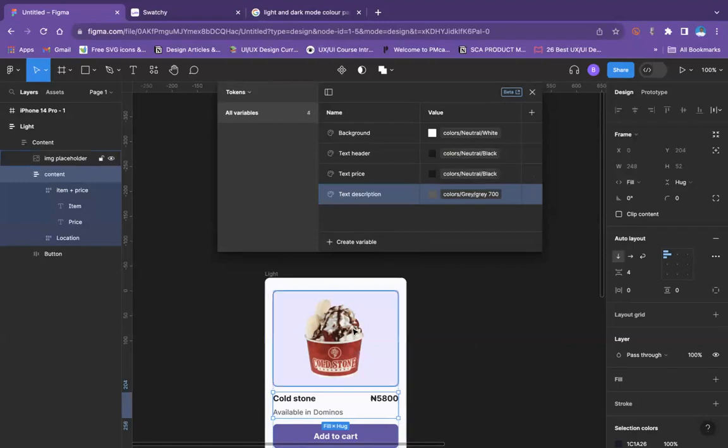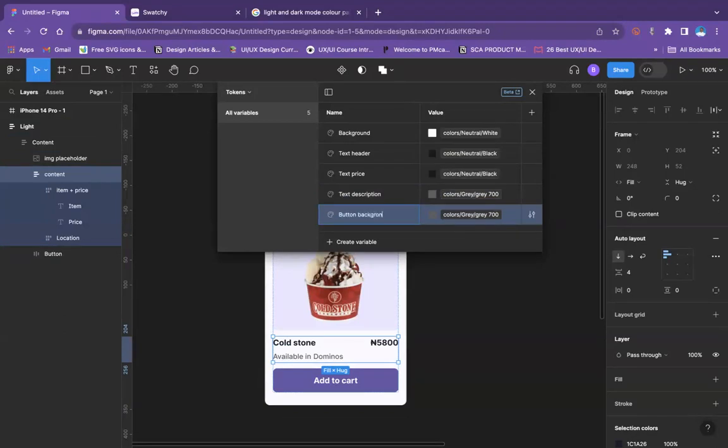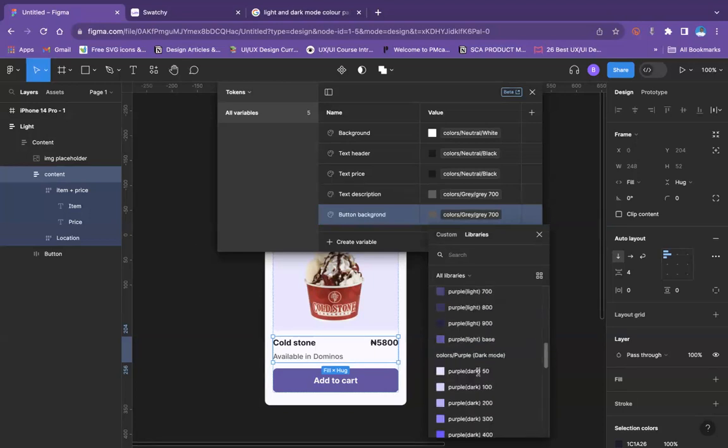So what do I have again on this card? So you get to itemize all of the things you have in the card. So what do I have again? Button. So I'm going to hit enter and I'll say button background. So for our button background, what are we using? We are using this color. We are using our base color. This is what we have here. This is our purple base.